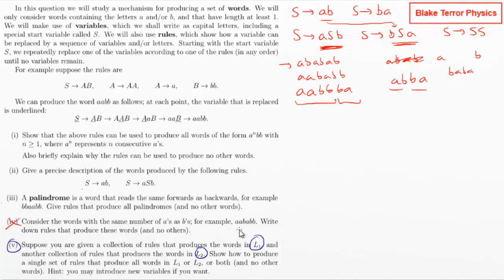You may introduce new rules if you want. Just still slightly thrown by this wording. So how have they put this before then? So in the last part, consider the words with the same number of A's and B's.